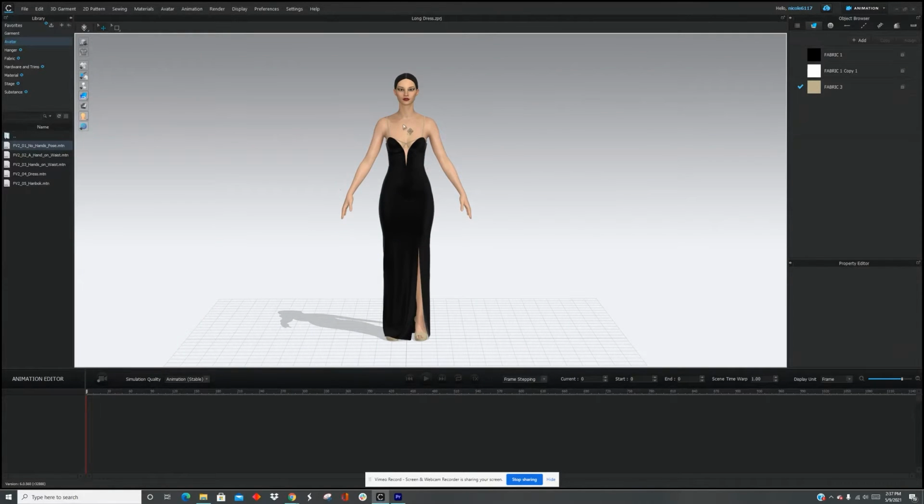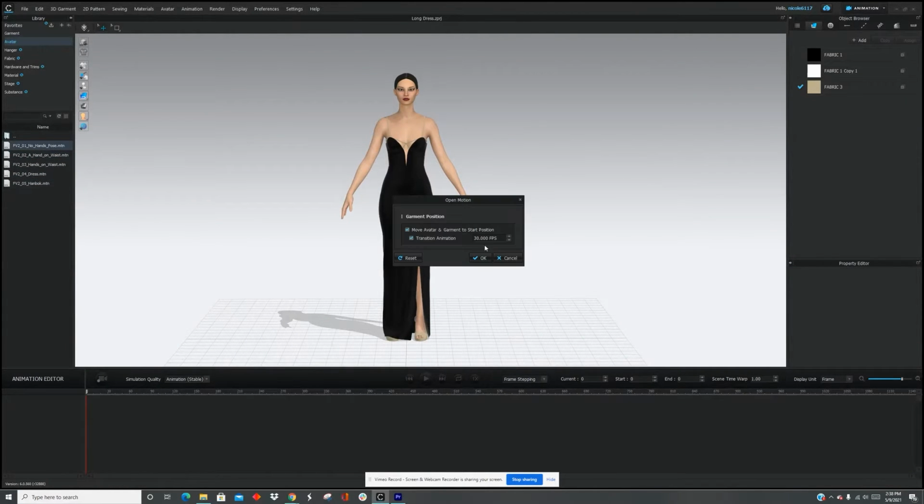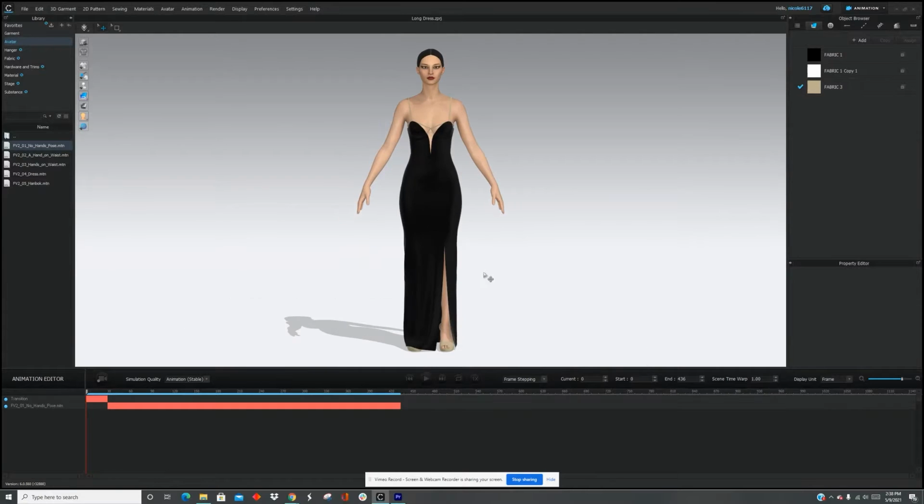So to start, we want to rig this avatar and have the walking data attached to it. And we do that by going to avatar and then selecting whatever avatar you chose. So here, this is female V2 motion, and then selecting whatever walk sequence you want. You kind of just have to watch them, see which one you like. No hands pose is pretty standard, so I'm going to choose this. We want to move avatar to garment start position and make sure transition animation is also checked. 30 frames per second as well.